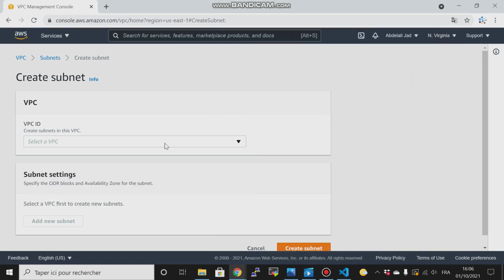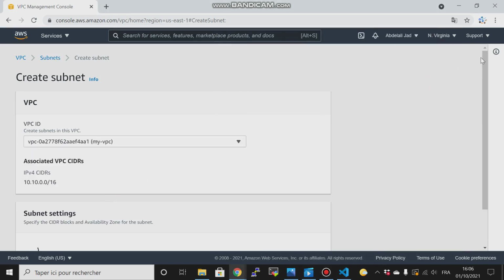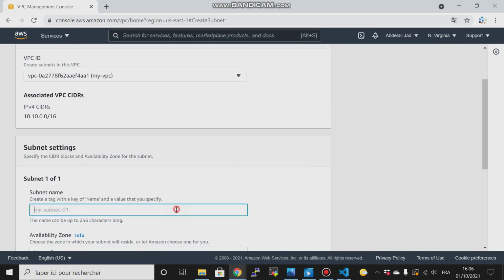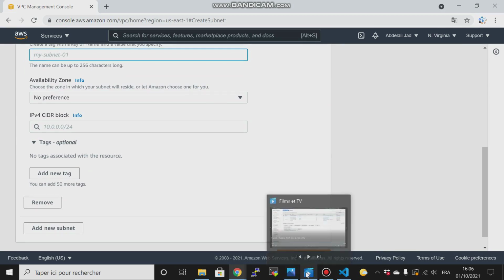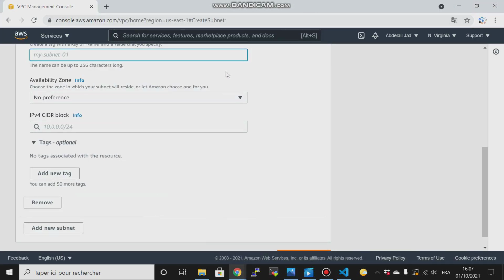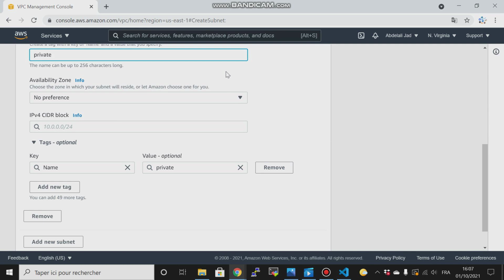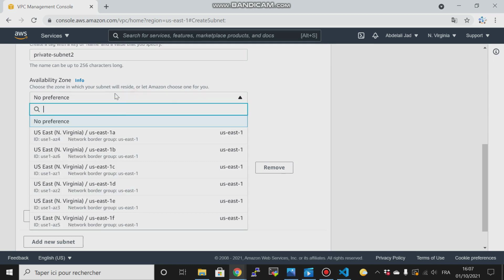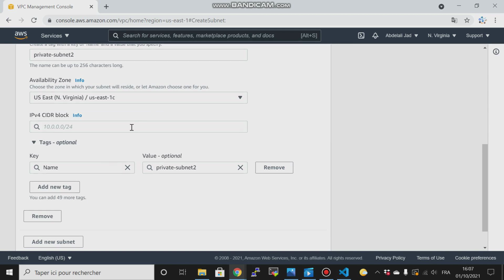in the third availability zone. So I will choose my VPC, scroll down here, we call it fourth, private subnet 2, right? Then it will be in the third availability zone.